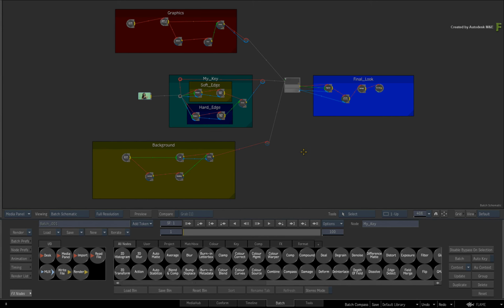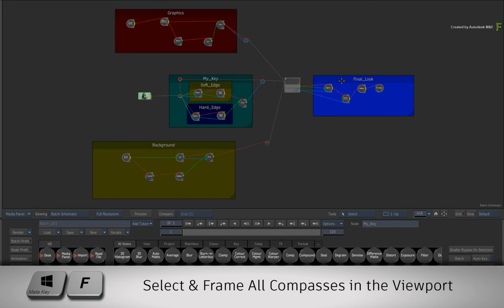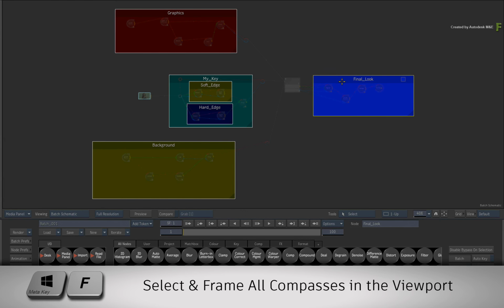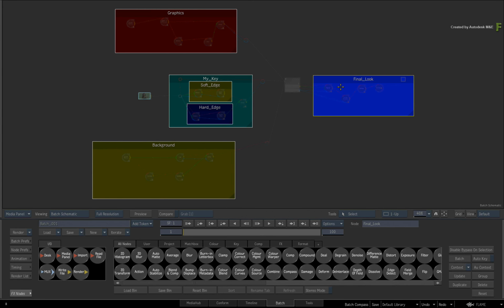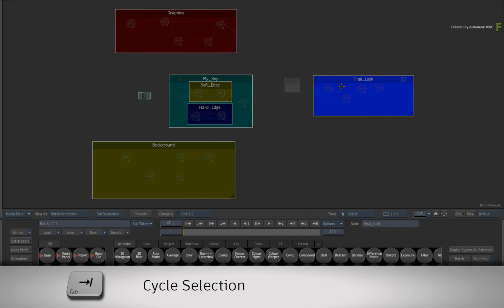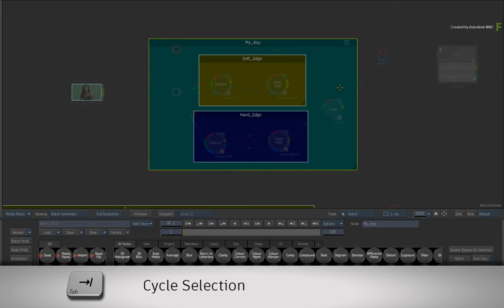Now, instead of framing the entire flow graph, you can choose to only frame all the compasses. To do this, hover the cursor over the header of a compass and press Meta F. This will select all the compasses and frame them. With this selection, you can press Tab or Shift Tab to cycle through the compass selection.